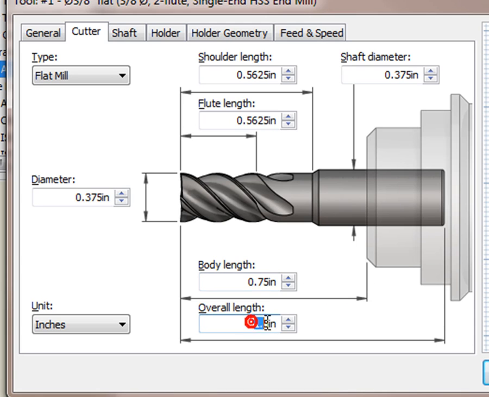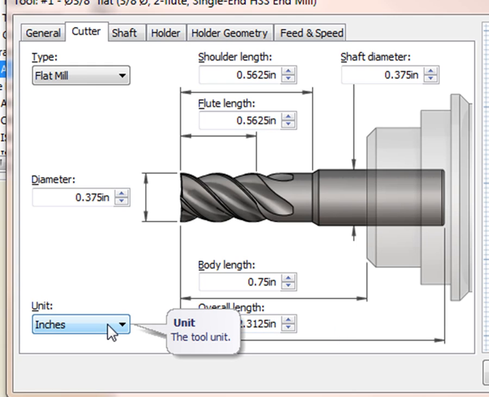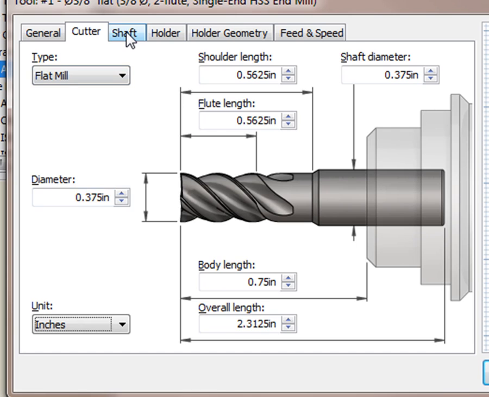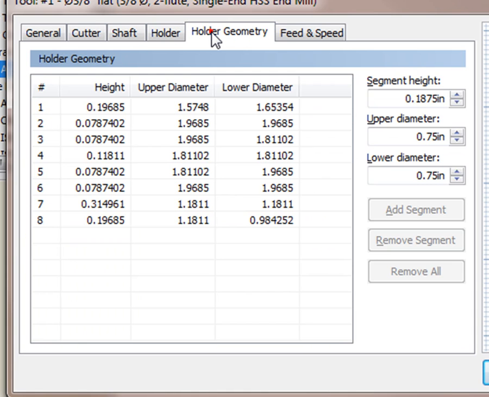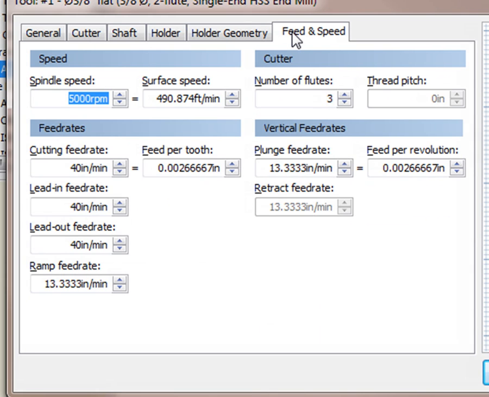Finally, we need to enter the overall length. I want to enter 2 5/16. So I'll type 2 plus 5 divided by 16. When I press enter, HSMWorks will convert that to a decimal value. I will also note in the bottom left-hand corner, there's a drop-down to change the units. We're going to skip over the shaft tab, the holder tab, and the holder geometry tab. The next tab we're going to look at is the feeds and speeds tab.